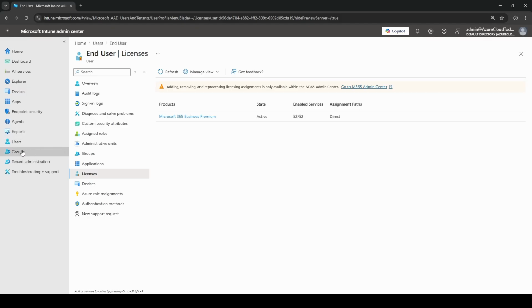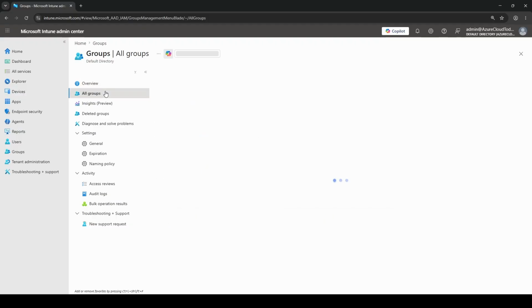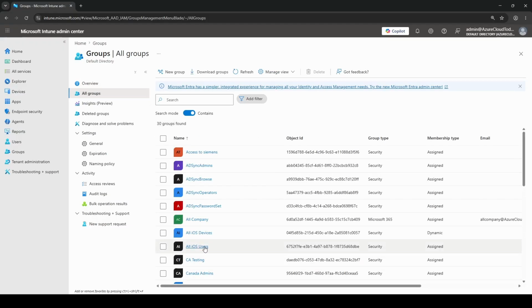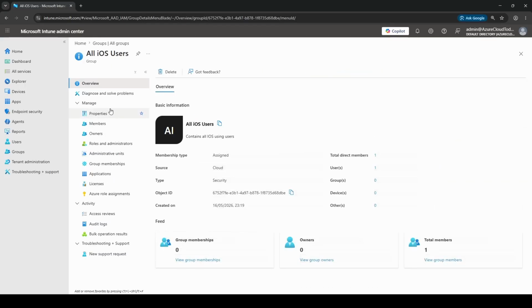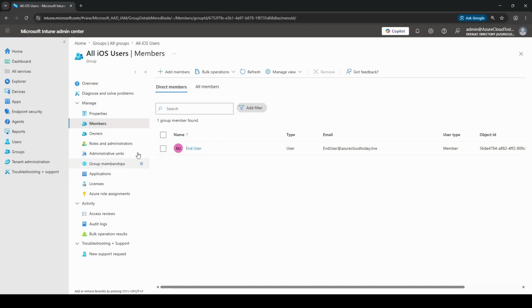Then let's click on groups over here and then go to all groups. This is the user group where we would be enforcing this policy, and this is the user group where we would be pushing the Microsoft Teams application. So let's click and open it, and then click on members inside manage. We would notice that our end user is part of this group called all iOS users.